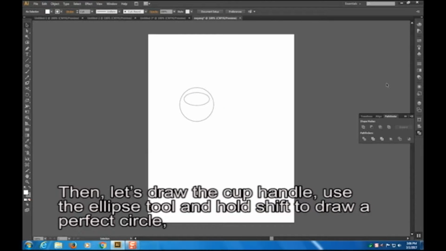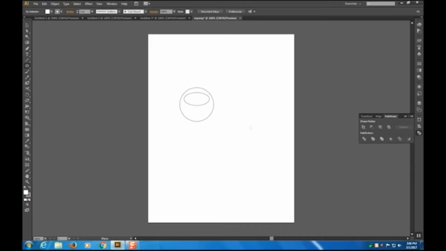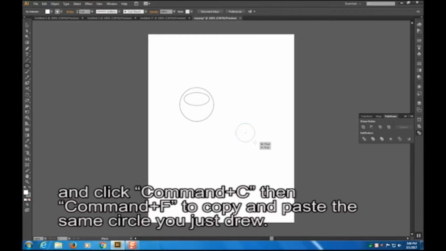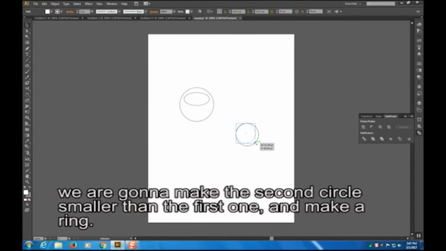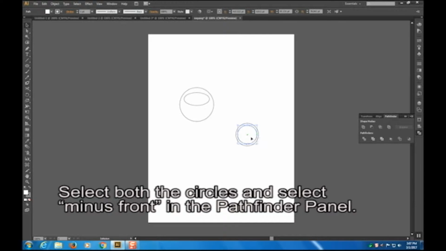Then let's draw the cup handle. Use the Ellipse Tool and hold Shift to draw a perfect circle. And click Command C and Command F to copy and paste the circle. And we will make the second circle smaller than the first one. So basically we are making a ring here. And use the vector tool to select both of them, and click the Pathfinder and Minus Front.